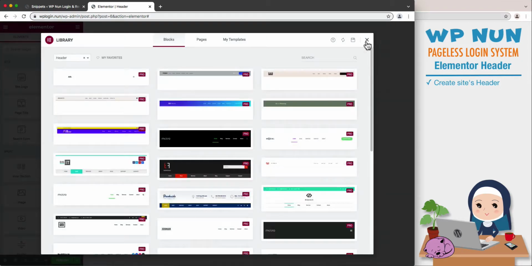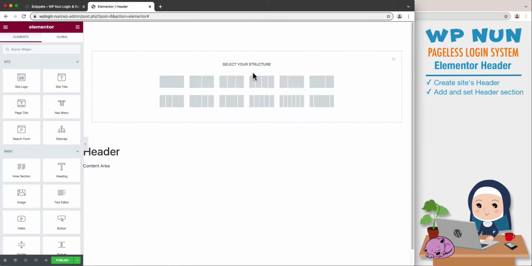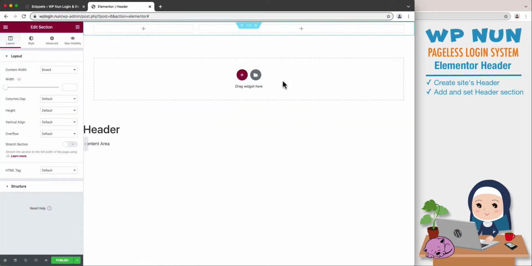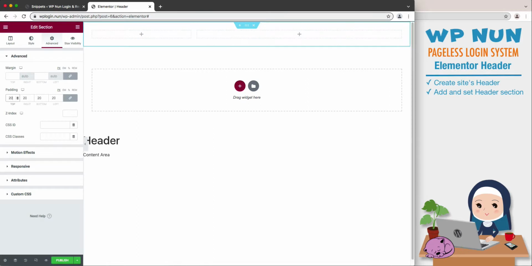Let's close Elementor's template suggestions, and then add a new section with 2 columns. In the Layout tab of our section, set its vertical alignment as middle, then, in the Advanced tab, make its padding as 20 pixels on all sides.